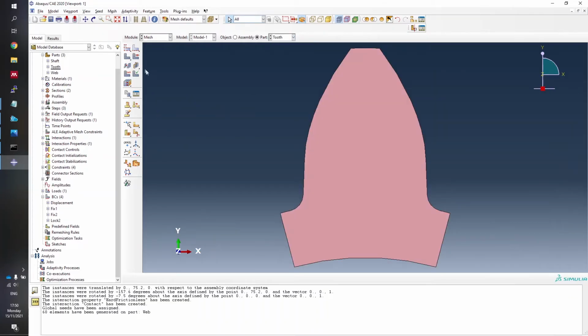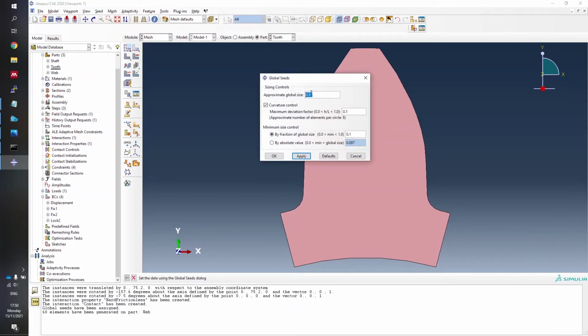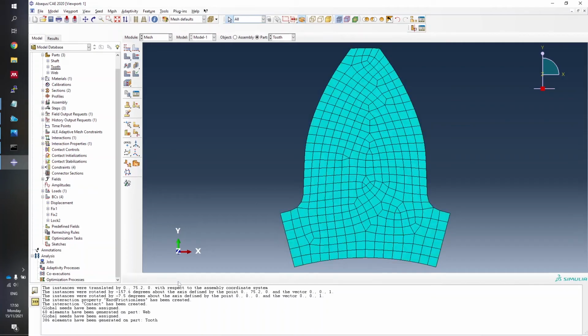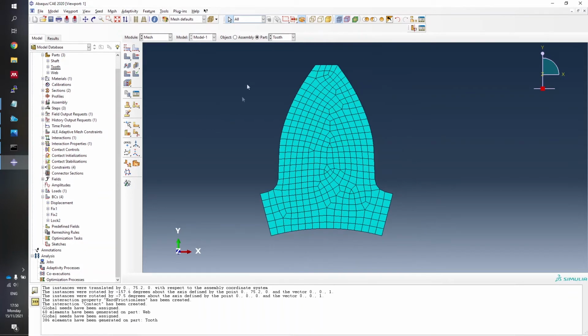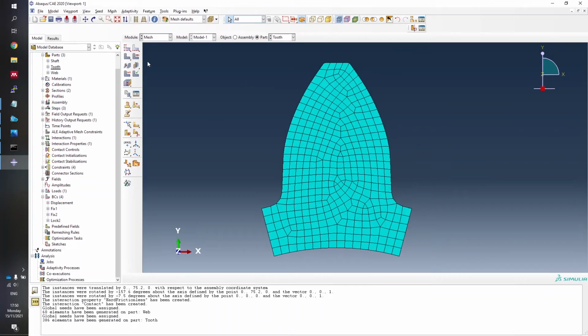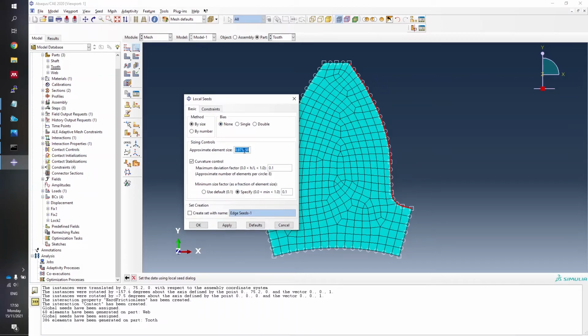For the tooth part, we can do exactly the same thing. So we can seed the part, and maybe we'll choose 0.8, and we'll just press mesh part like that. Now this mesh is okay, but it's not great. What we could really do with is far more elements at the flank where we will have contact, such that the contact can actually stabilize and we can get realistic stresses. So what we're going to do is seed an individual edge, and we'll select all the edges that we want to be resolved well. What we'll do is select a much smaller size for those elements and press apply.